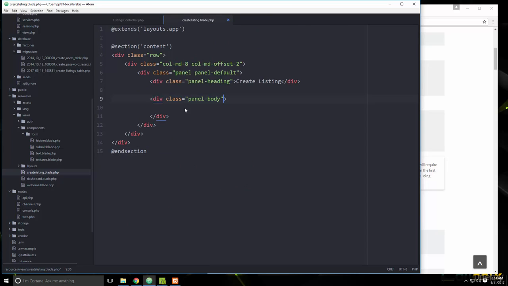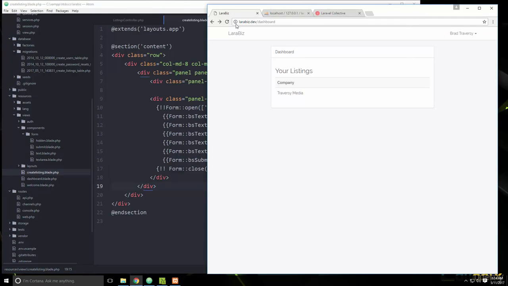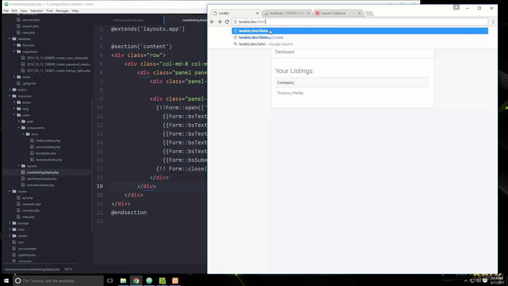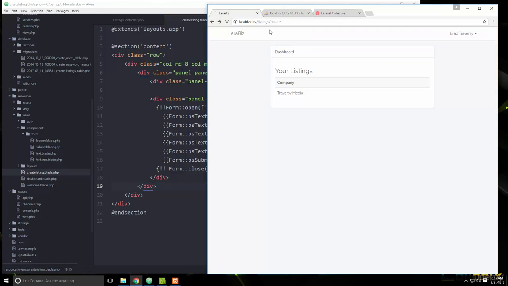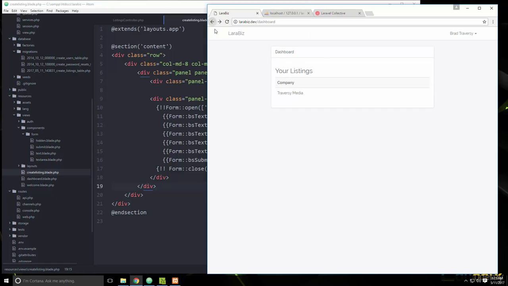So let's save this, and then we can finally go back to our form, which is create listing. And I'm going to paste this in just to save some time. So we're opening the form with the action of ListingsController store. Method is post. Then we have our text field for the company name, for the email, the phone, the address, and then a text area for the bio, and then the submit button. Alright, so let's save that and go to /listings/create, and there's our form.